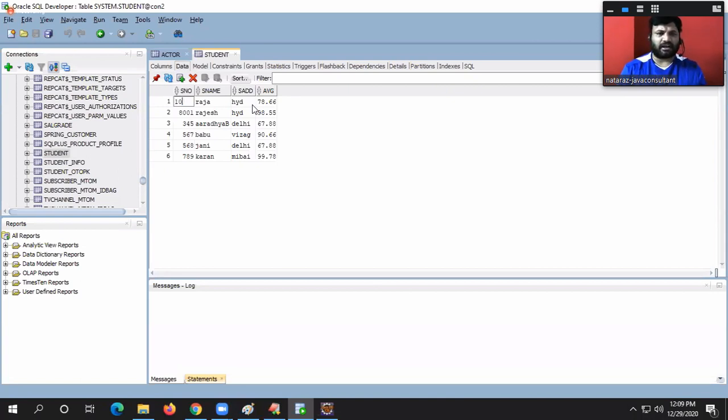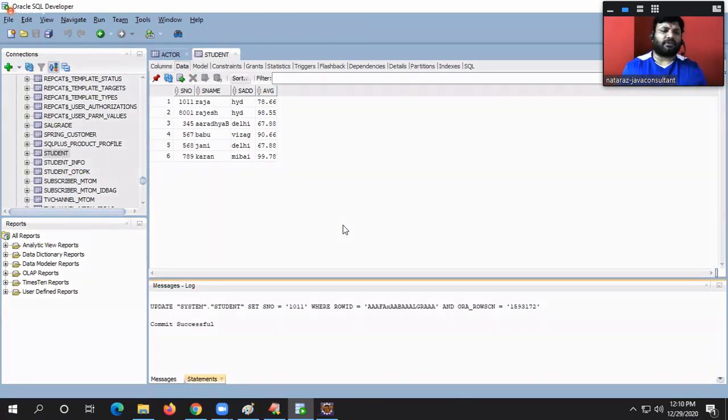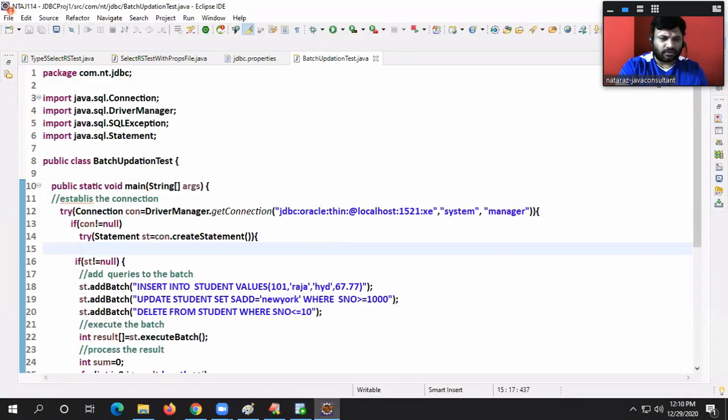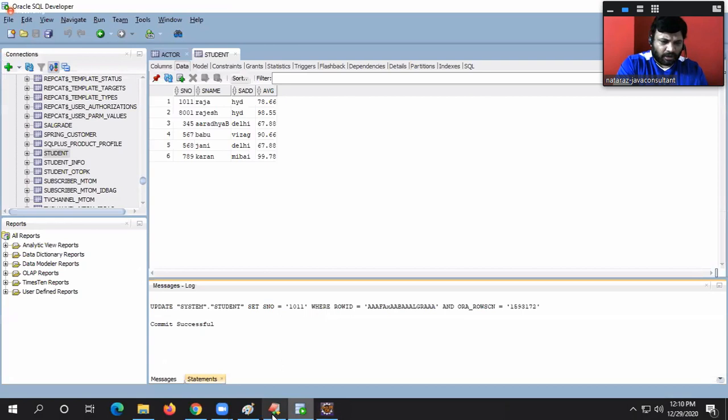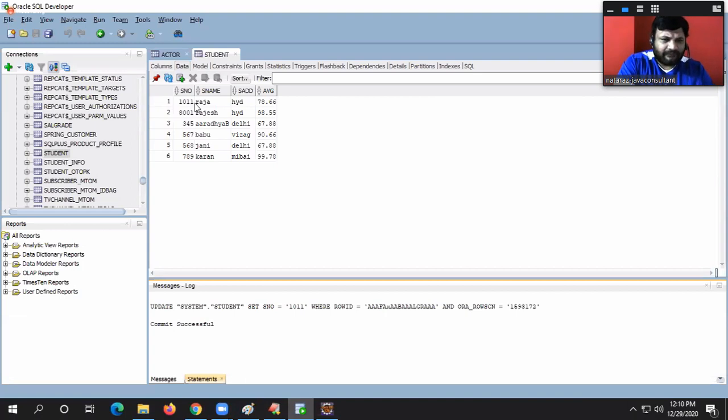Okay, I'll make this record 1011. Refresh. First of all, I want to see all success, guys. 101 will be inserted successfully. Okay, that's cool. Next, above 1000, how many are there? Two are there, this and this, two above 1000. So two records updated.